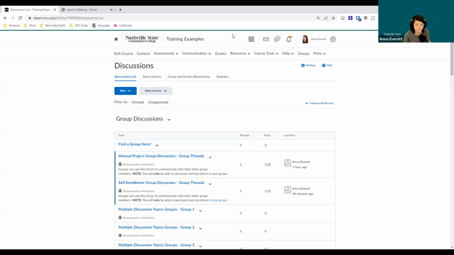Okay. So everyone can see D2L, right? Okay. So the groups tool, it's a bit hidden. It's inside of Edit Course.